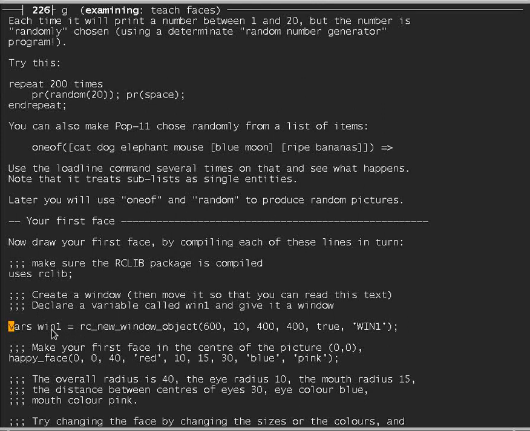declares a variable win1 and then runs this command, whose details I won't go into, but it essentially creates a graphical window with a location given by these two numbers, size given by these two numbers. This says in an indirect way whether defaults will obtain. For instance, the center of the coordinate system will be at the center of the window, and that's the name of it.